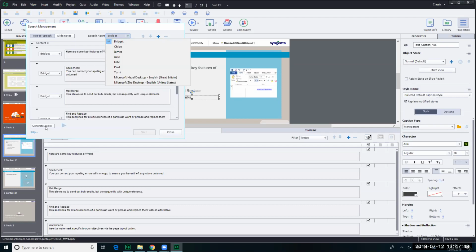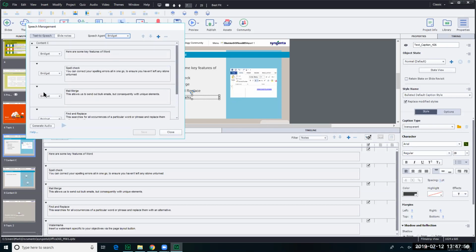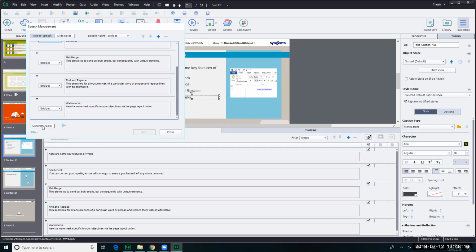All right, so you can see that it's default set to be Bridget each time, but you could conceivably have a conversation between Bridget and Paul, or something like that, by setting one slide note to be Bridget, the next to be Paul in this drop down here. But I'm going to leave them all as Bridget. She's, as I say, UK English, and you just click on Generate Audio.